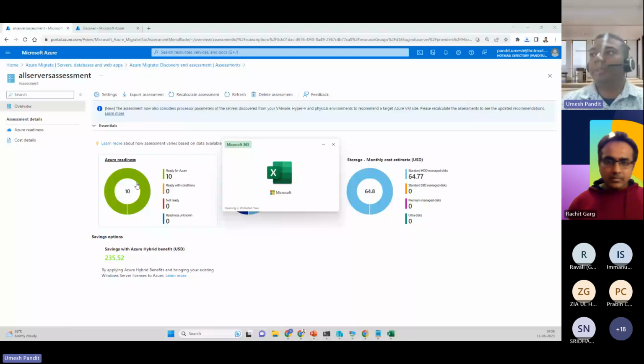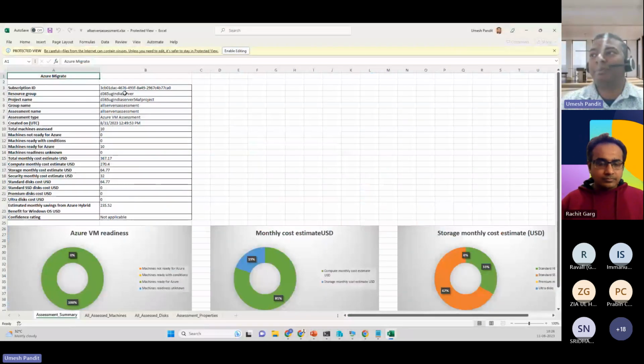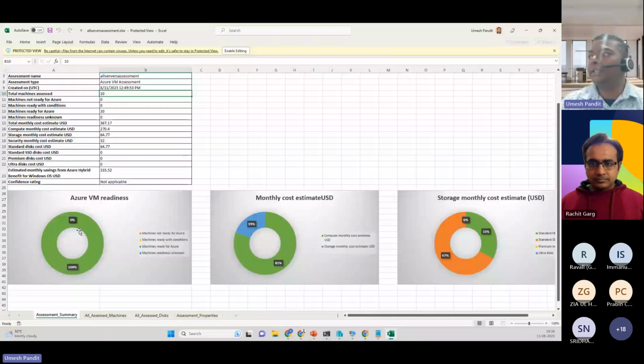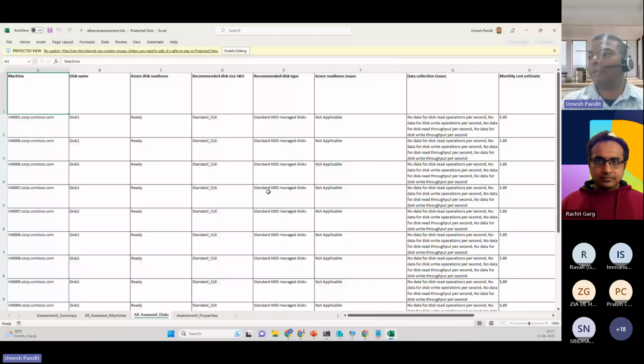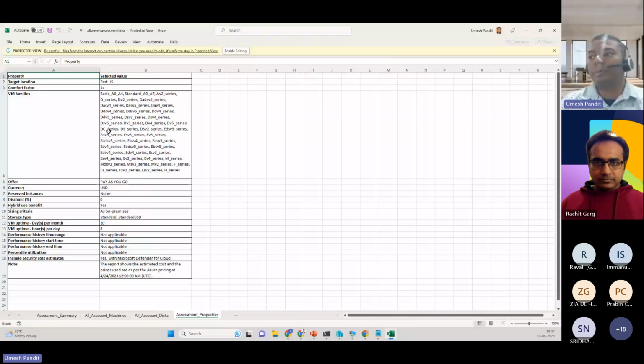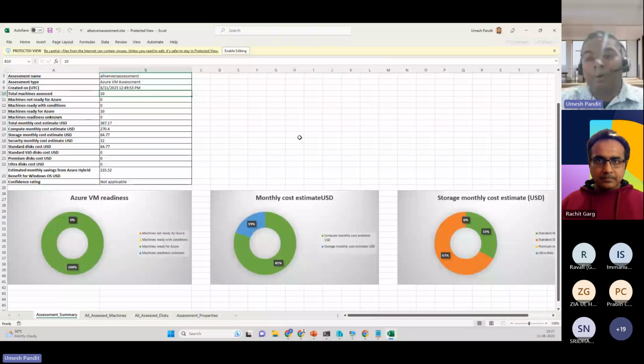Yep. So it will give you what project you have done, which machines are ready, total machines assessed, all those things, and then it will give you nice graphics as well. It will also give you the details on which machines are ready, what recommended disk size they are using, the virtual machine size, the machine name, and all those things. And then disks also, what all disks have been assessed, it will show you. And then assessment properties, it will show you what we have selected. So it is a very nice summary for the management team or project management team or a finance team who will approve this project.